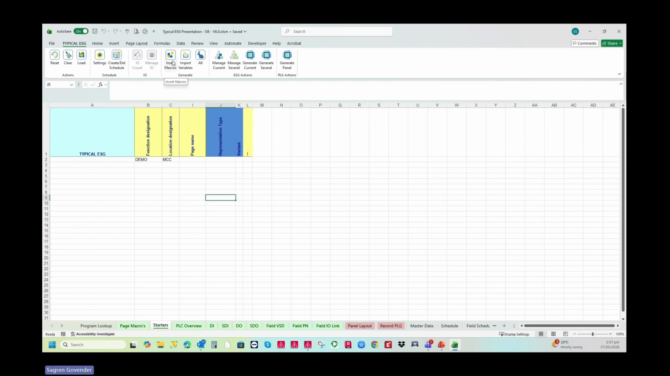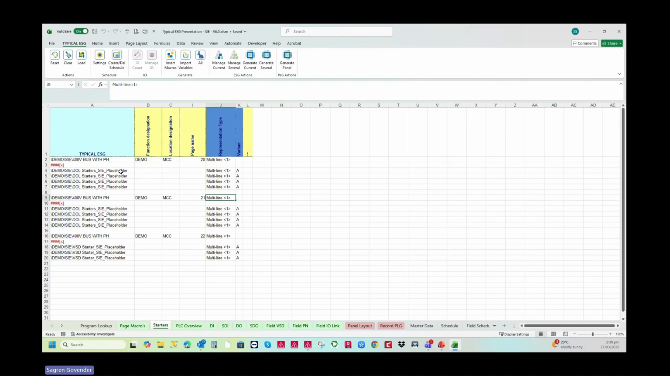So basically, what's going to happen now? I'm going to insert my macros, and it's going to look at my schedule. It's going to look at my field devices, and it's going to ask the question, so how many starters do I have? Which starters do I have? Do I have VSTs? Do I have DOL starters? And it's going to bring through the macro. It's going to write a path. So let me insert that. And what you'll notice is now it's written the path where these macros are residing.